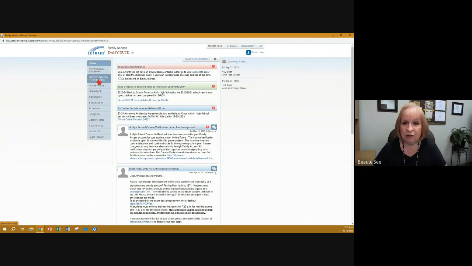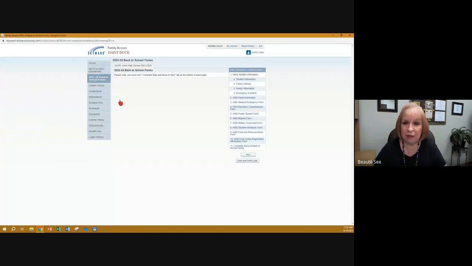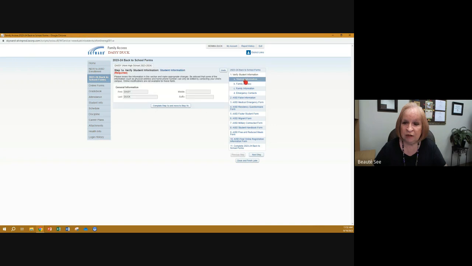So I'm going to click here on back to school forms. And what it gives me is a choice between either of the students. Okay, so I'm going to click on Daisy. And it opens the back to school forms for Daisy. And the way you work on these is you navigate over here on the right. So I'm going to click on the first one. And what it does is it brings up the information. And then what I'm going to do is I'm going to verify it. So I need to verify her student information.